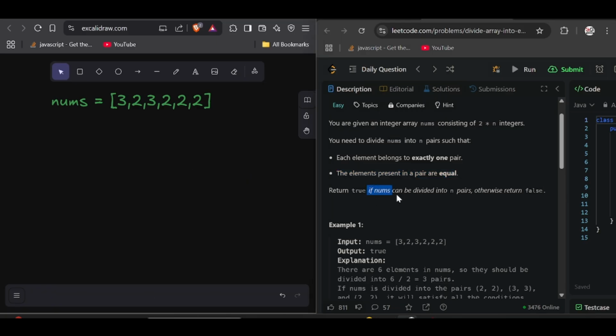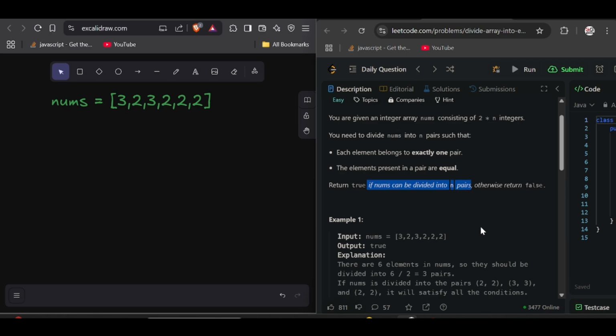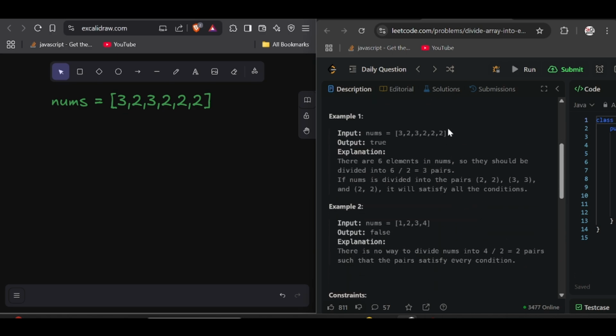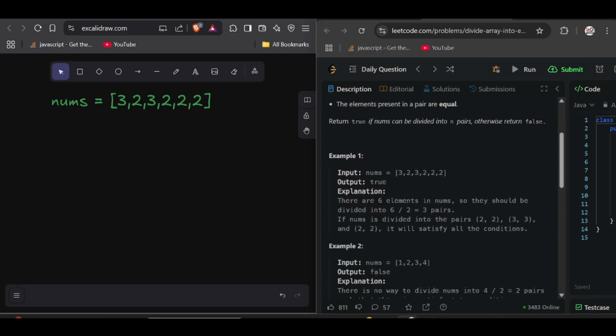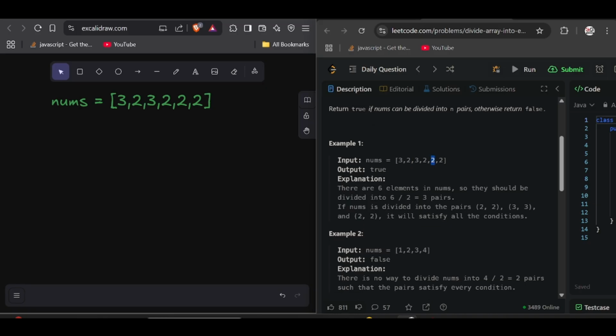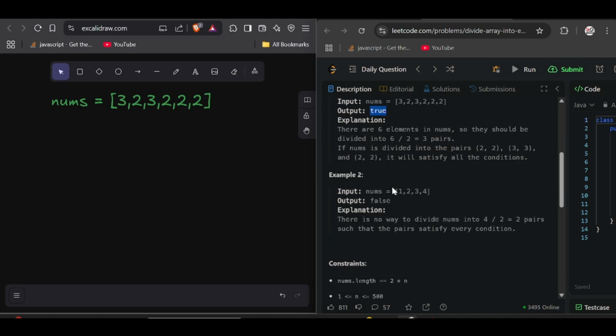Next, we need to return true if the nums can be divided into n pairs, and otherwise we need to return false. So let's look into the array. First of all, I need two elements which have the same value. If there is one 3, there should be another 3 which will pair with it. Similarly, if there is a 2, there should be another 2 which will pair with it. And if there is one more 2, there should be one more 2 which has not been paired with anyone else and will pair with it.